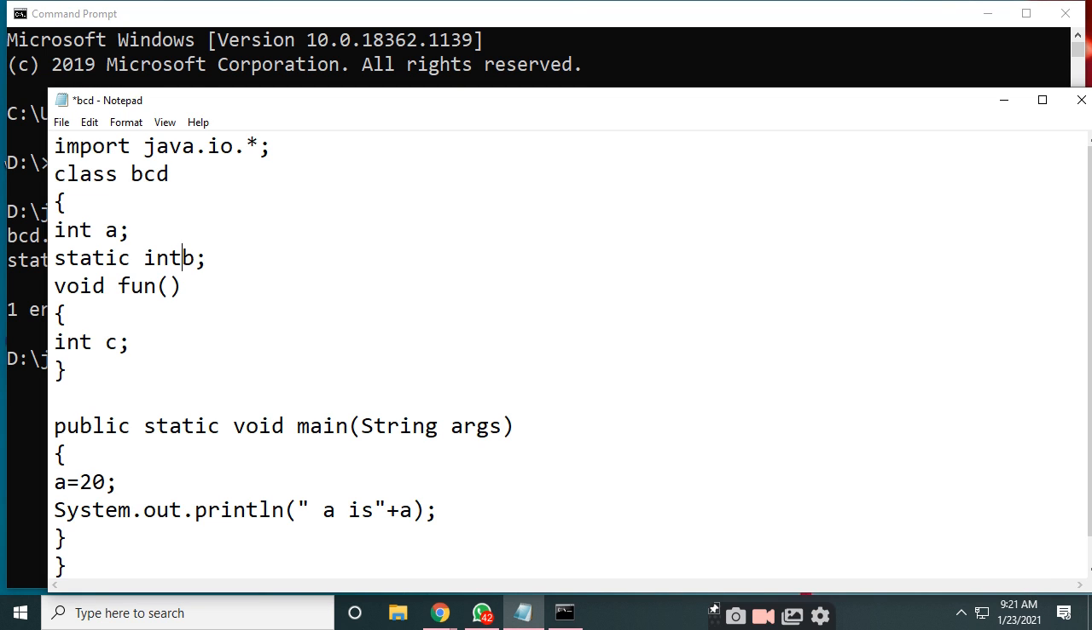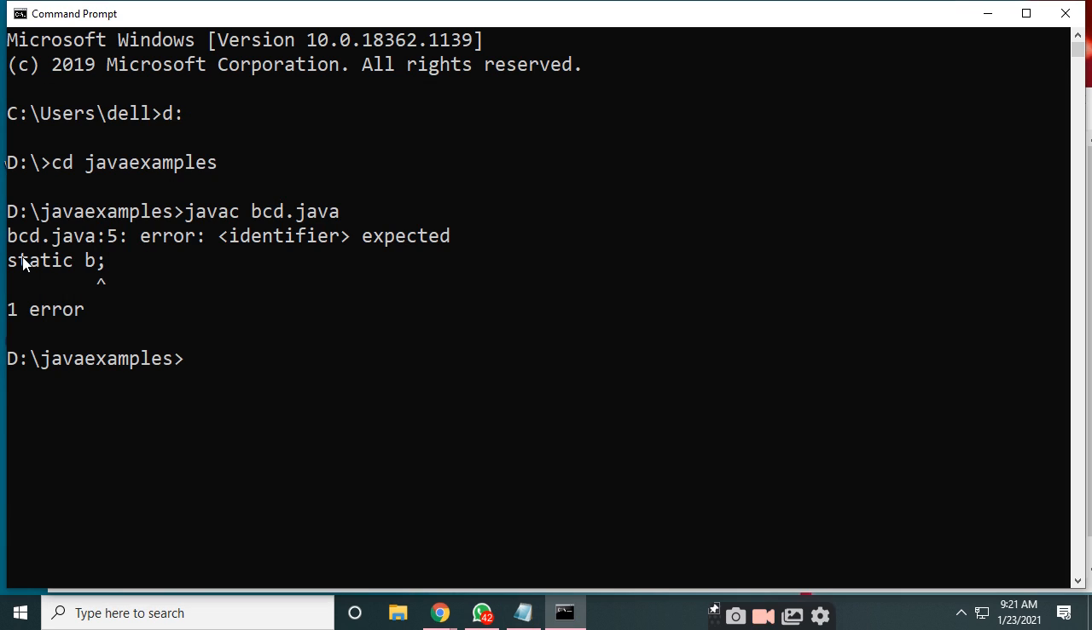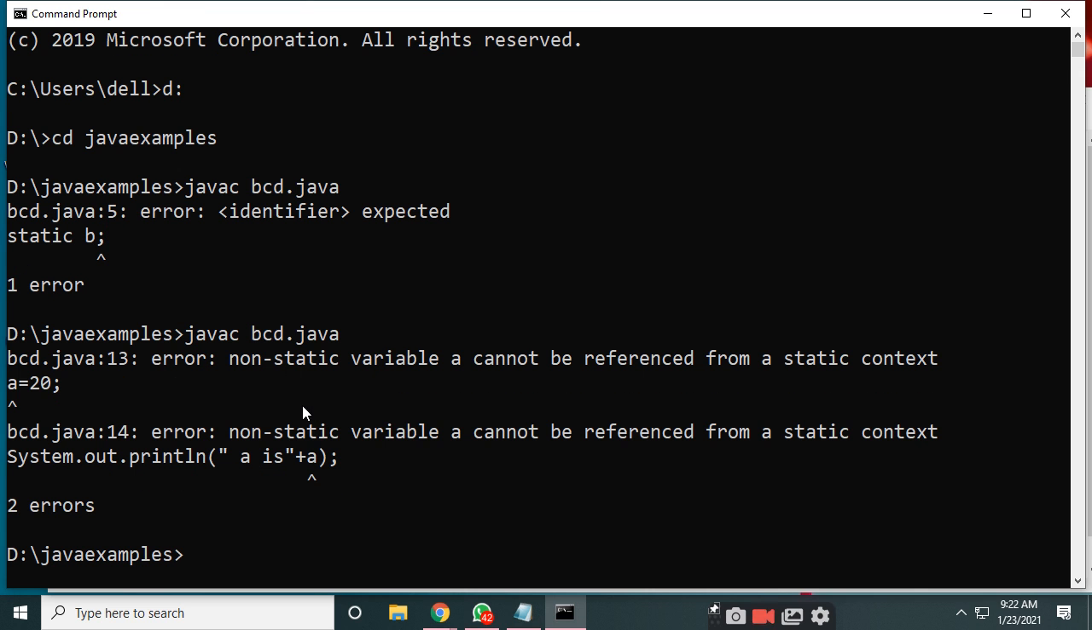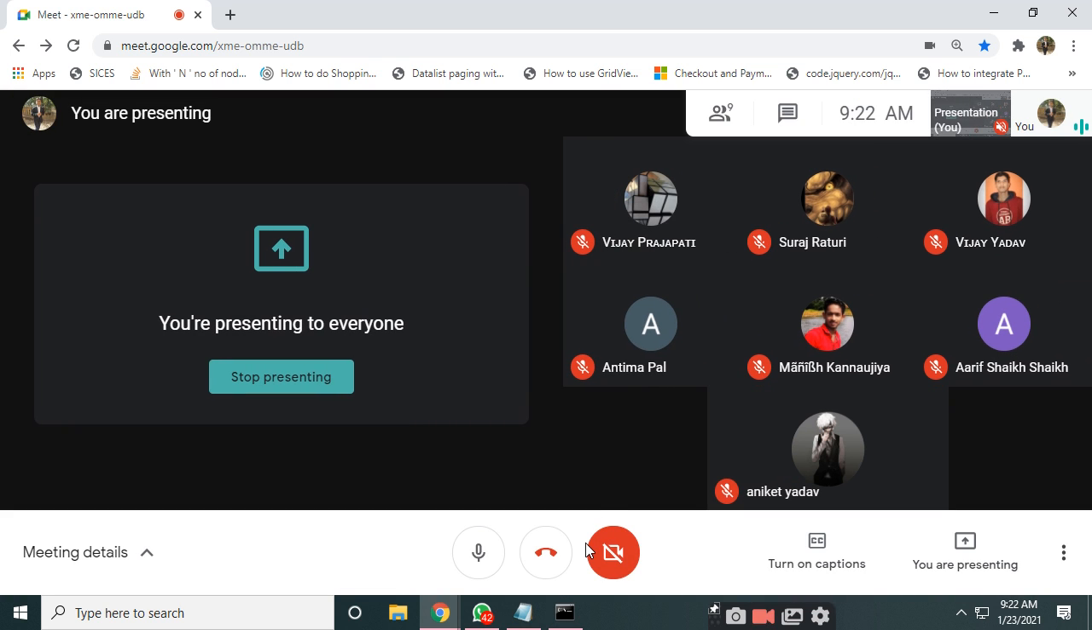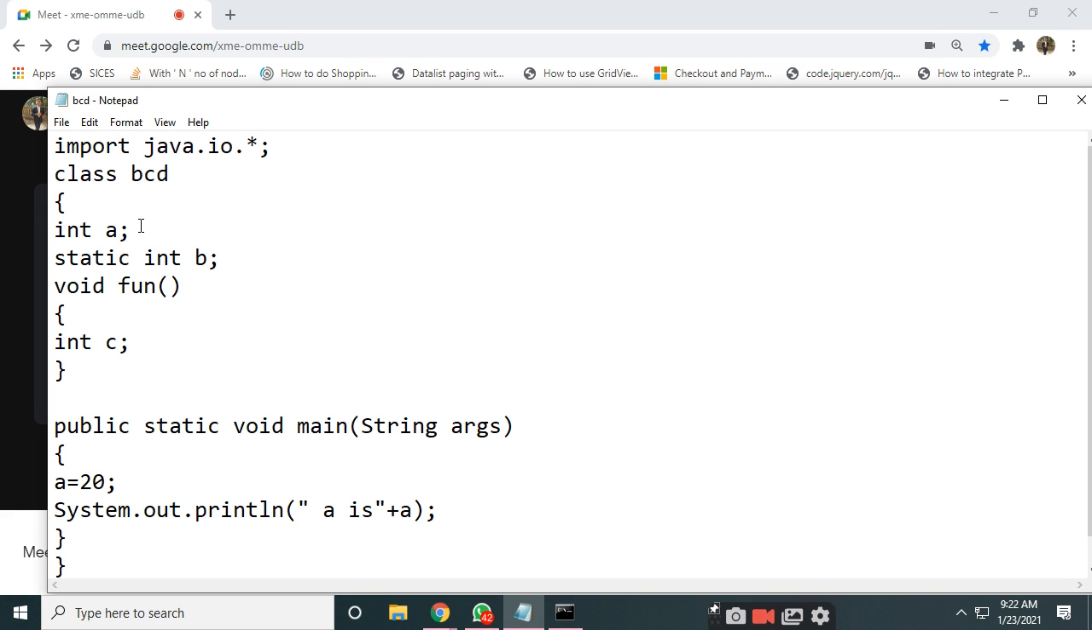So static, we have not defined the data type for the variable. So you can see the difference between a static and a non-static variable. This will give the error because we cannot access the instance variable directly. When we want to access the instance variable a, we can access it only by creating the object of the class.